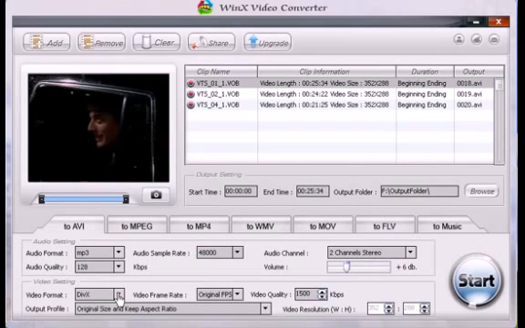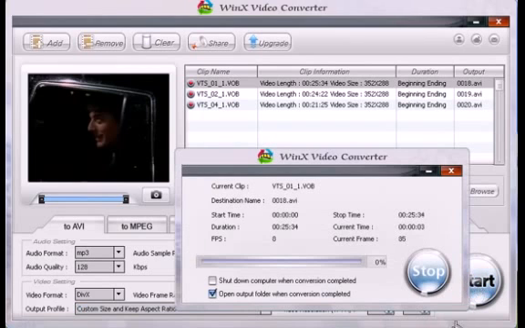and then the video codec, video frame rate, video quality, output profile, video resolution. So all is done. Just click the Start button to enjoy the amazing converting.